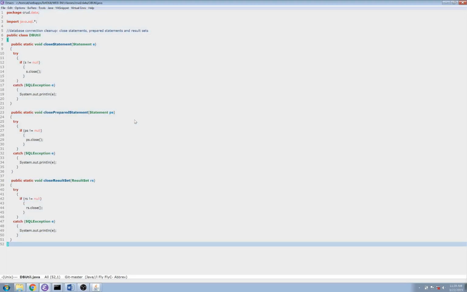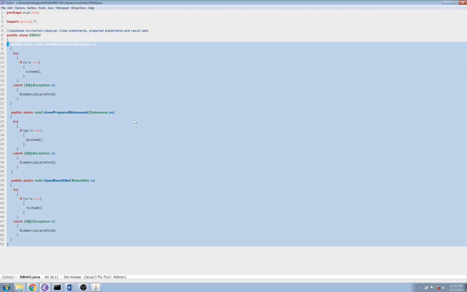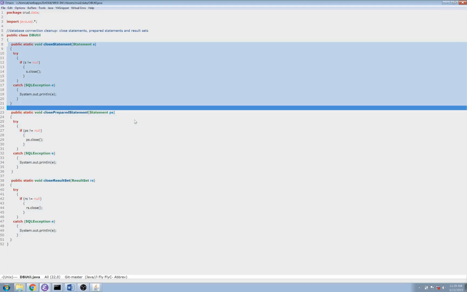There's spaces here, so it's not actually 52 lines. Again, if you want to make your life easy, just copy this and then paste it 2 more times, make some small changes. All right, gang, that's that.